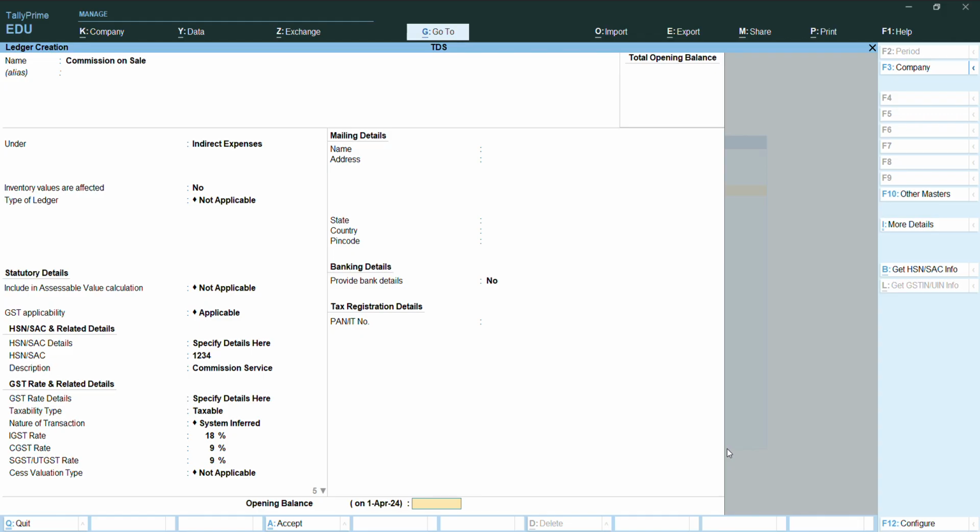For the pictures you can check what the TDS applicability options are, because I don't have any licensed version of Tally Prime. So this is for today.